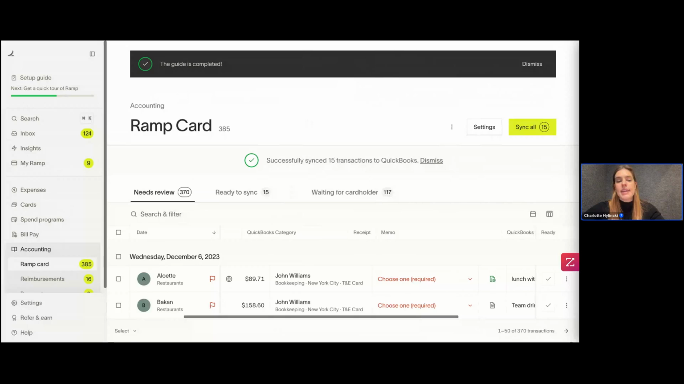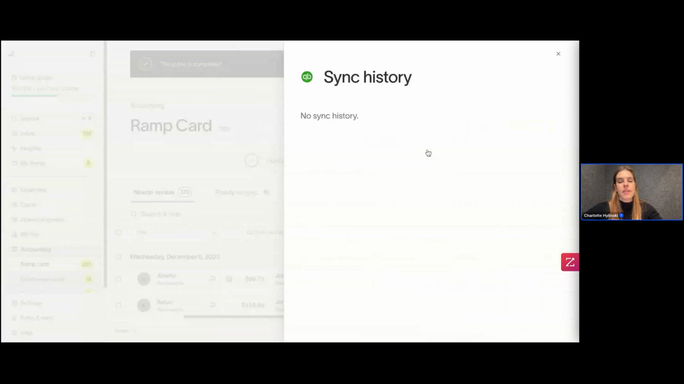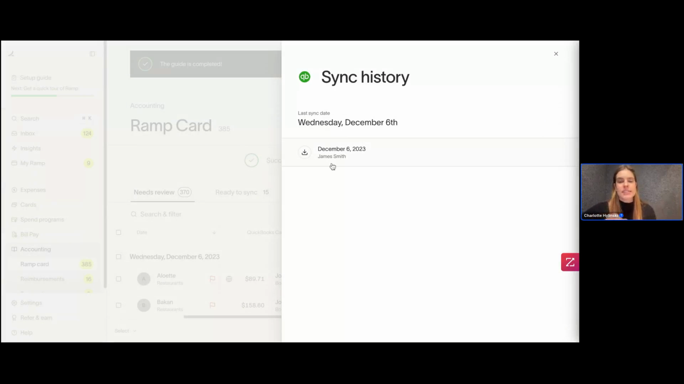So if I want to see my sync history, I can click these 3 little dots right here and click sync history. And for the sake of today's example, I'm James in my account in my fake company. But today's the 6th. That's the sync that I just made. So that is where you see that sync history. However, at a real company, I would have further history than just the one I just did.